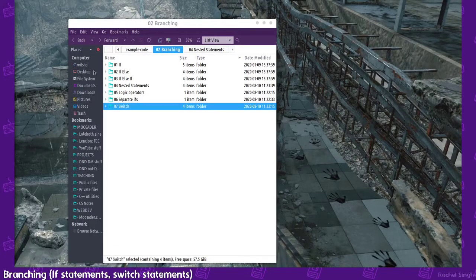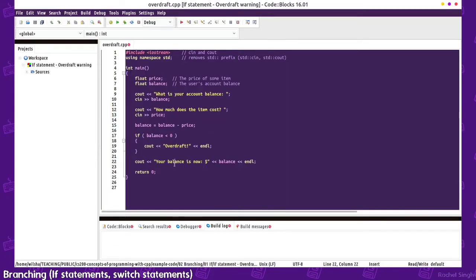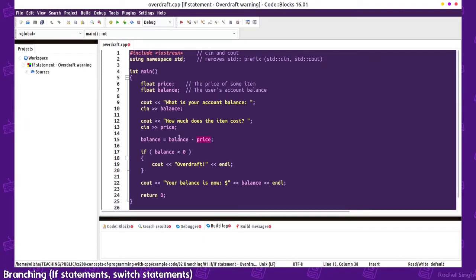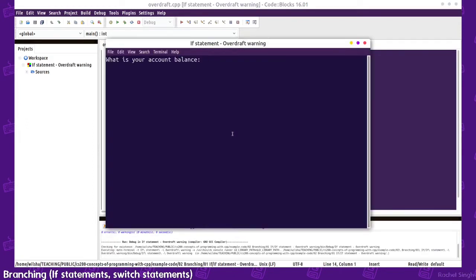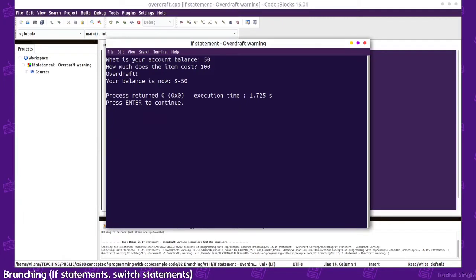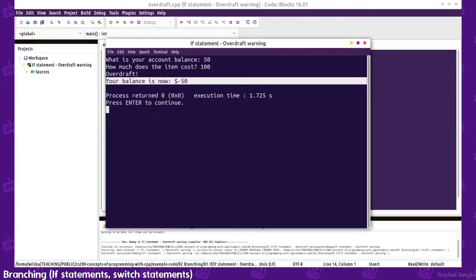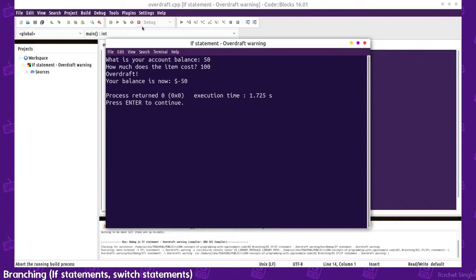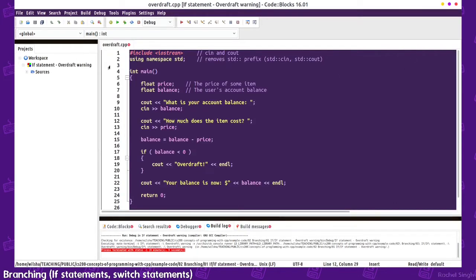oh, it just crashed. That was cool. So if the price of the item is more than what they have in their account, then it will complain. So if we have 50 bucks and we're spending 25, it's fine. We have 25 left. But if we have 50 bucks and we're spending $100, it says that there's an overdraft and the balance is now -50. So that is how a basic if statement works on its own.